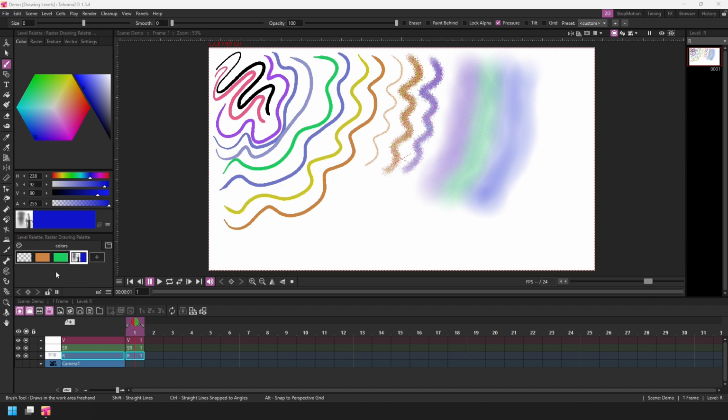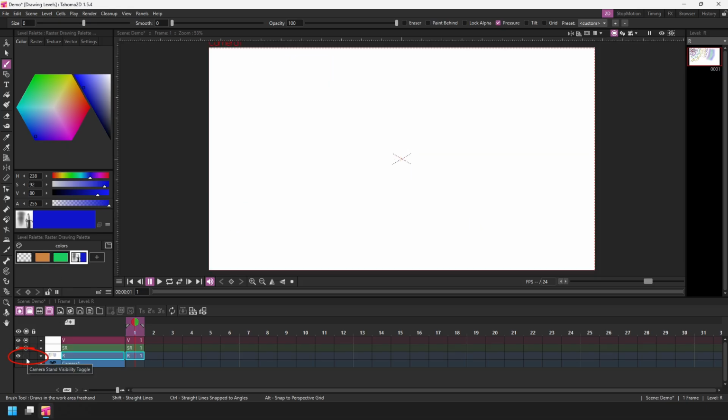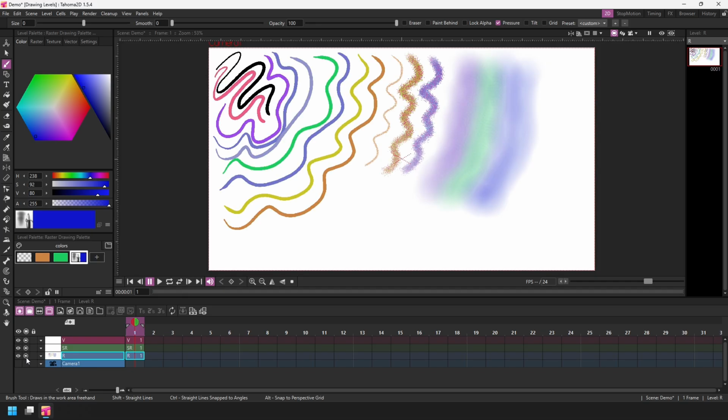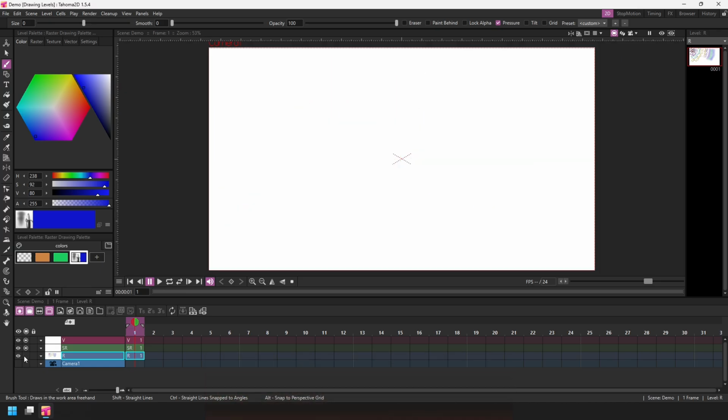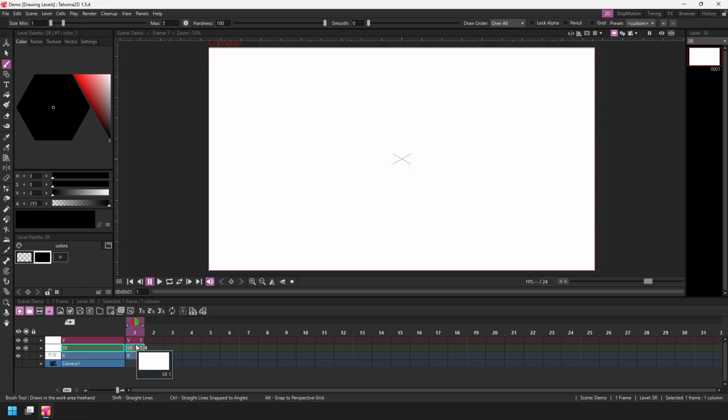So before I start, I'm going to temporarily hide the raster level I've just been drawing on by clicking the table button to the left of the raster layer. And now you won't be able to see any drawings from this layer. And you can show them again just by clicking the same area, but let's leave them off for now. So again, to start working with a different drawing in the timeline, select the smart raster level drawing that you want to draw on, and with the brush still selected, I can just start drawing again.